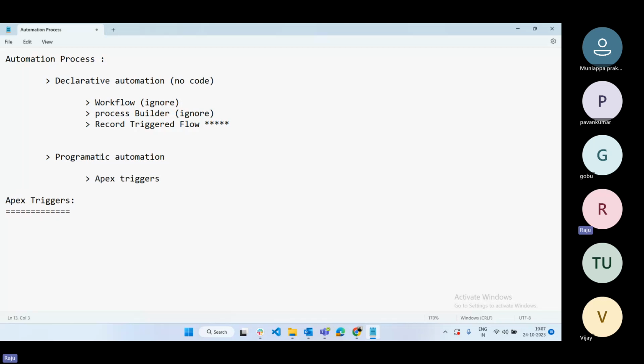If it is possible declaratively, you can ignore programmatic automation. If a particular requirement is not possible to achieve by using a record-triggered flow or other flows, then we can go with programmatic automation. What is the alternate approach in development? That is something like an Apex trigger. So why go for the Apex trigger?